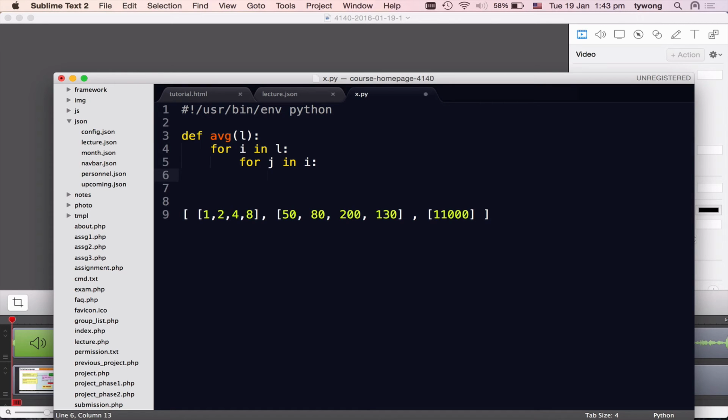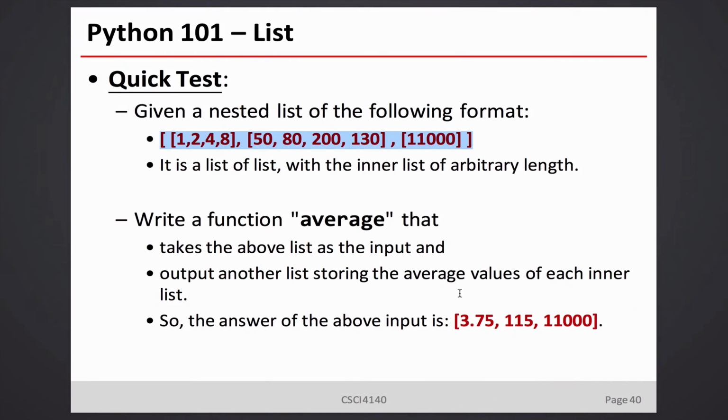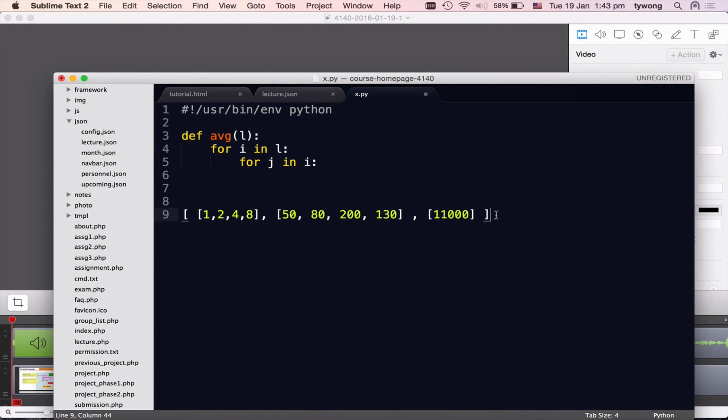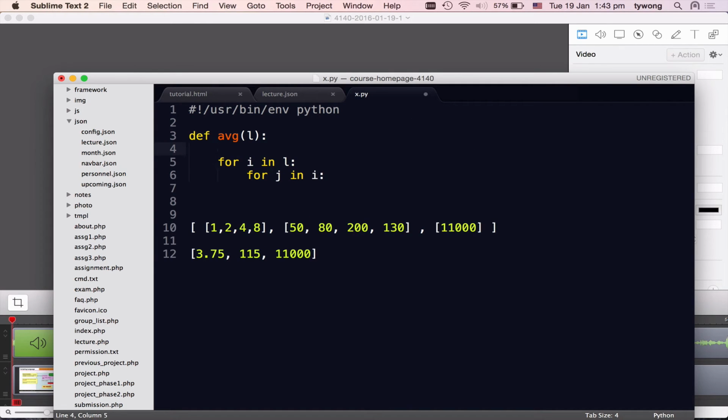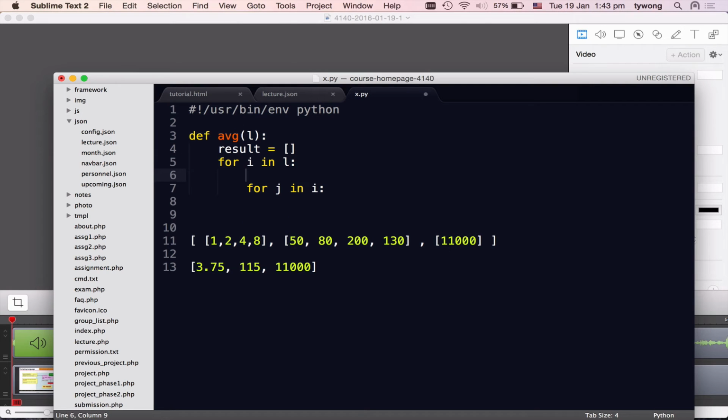What do you need? You need to return something, right? What is the result? I forgot to copy it, okay? You need this result like this. So this is your result. How do you get it? Of course you have to return it. So at least you have to give yourself a chance to create something empty. Yeah, there's a result empty. Then what should you do in here?